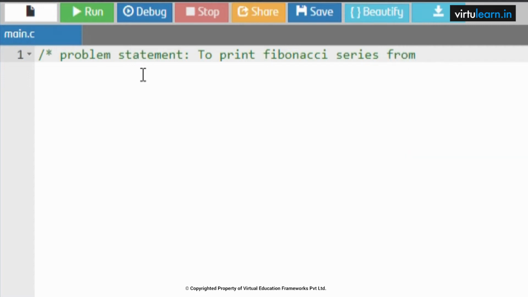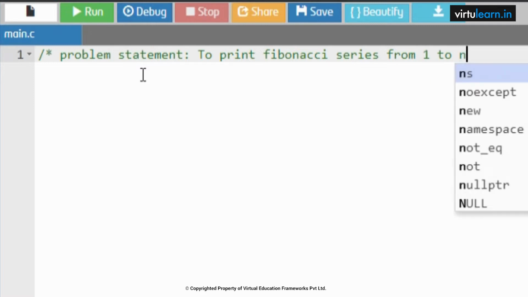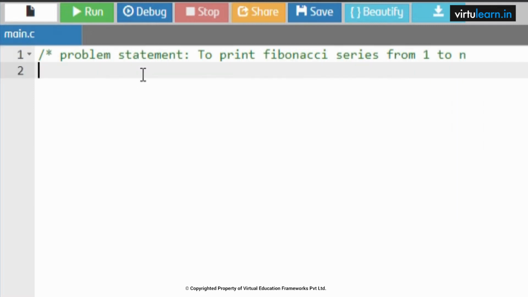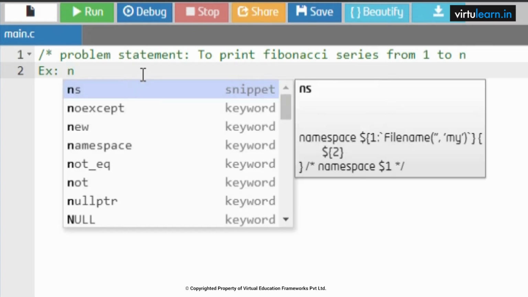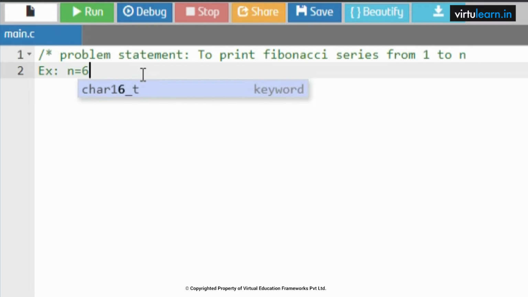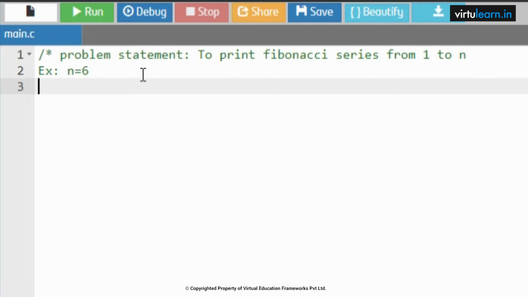from 1 to n. So what is this Fibonacci series? For example, if a user is giving n value as 6, then we need to print 6 terms, starting from 0 as the first term, next 1 is the second term.